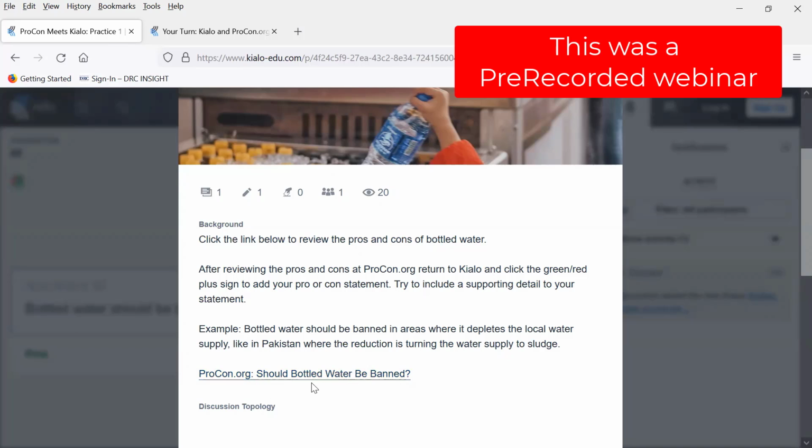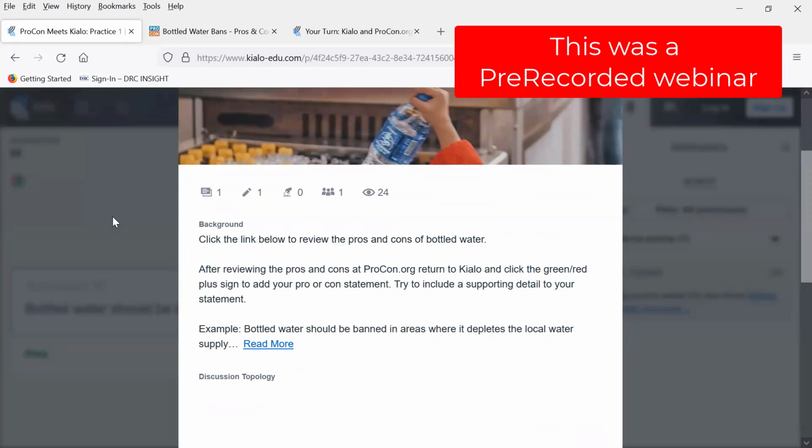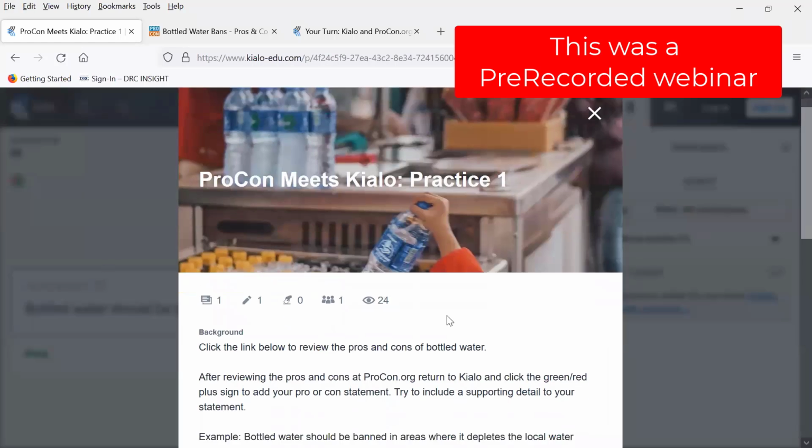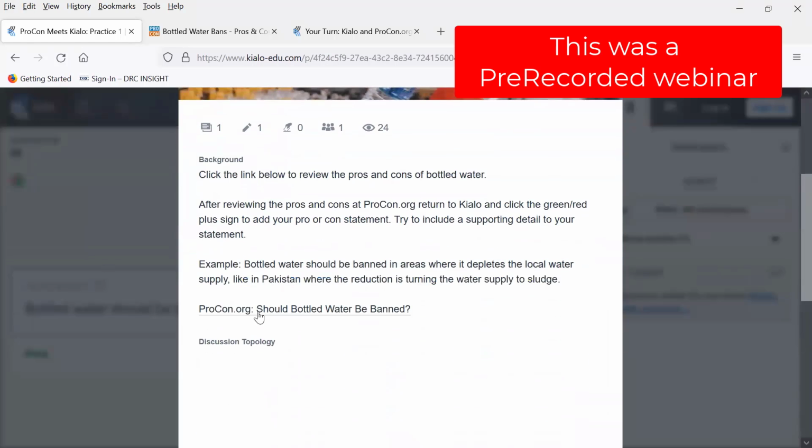And it takes you to the article about should bottled water be banned. Read over the ProCon.org article, should bottled water be banned? And then you can come back to Kialo and add your statement, pro or con, based on what you've read. And if you lose the background information, if you click this little colorful wheel, it will pop it right back up for you.